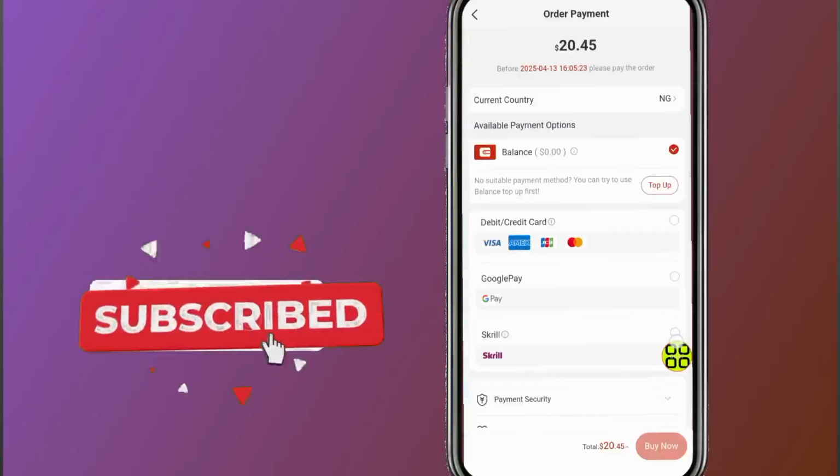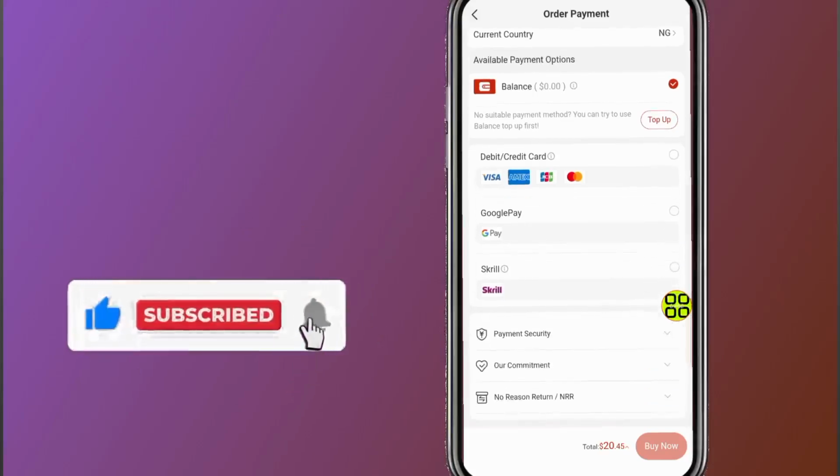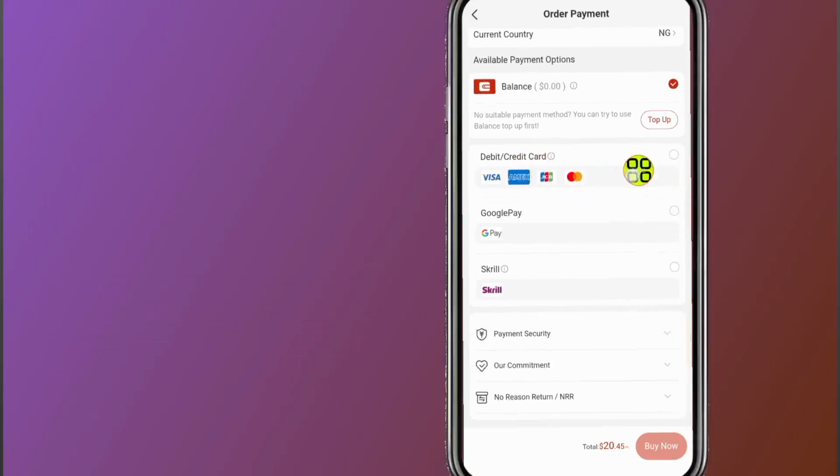After you tap on the checkout button, it will give you different payment methods. As you can see here, there are different payment methods. This one is credit card or debit card. You can use Google Pay, you can use Skrill. Just go ahead and choose the payment method that you want. Let's say you want to use your card, just select the credit card or debit card option and tap on this pay buy now button.